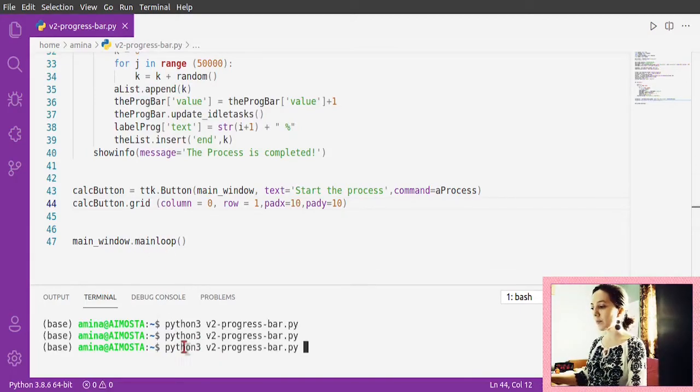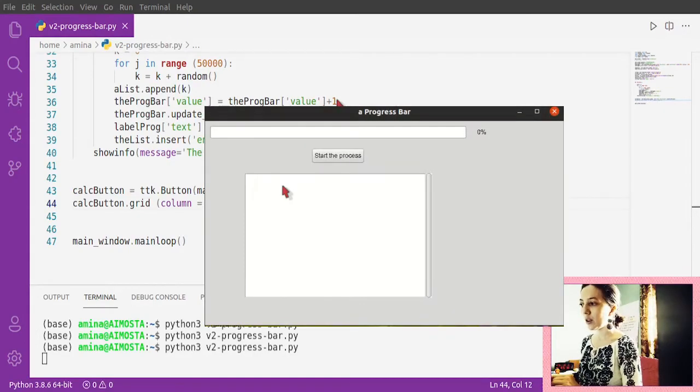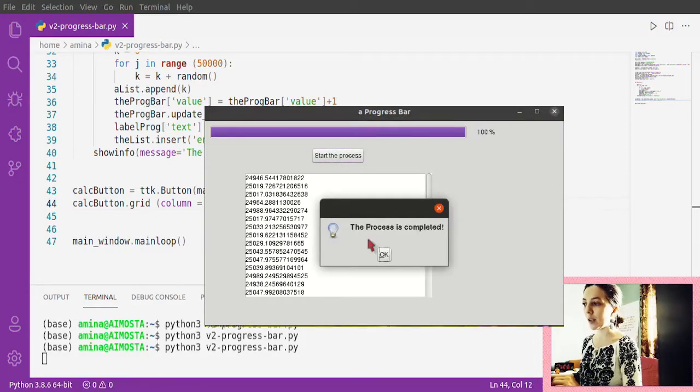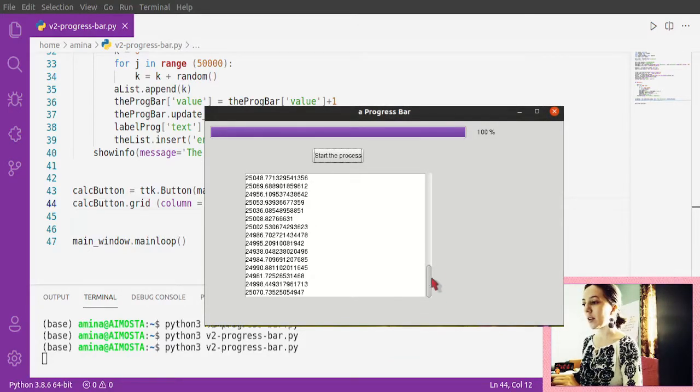So again, here is the result. When I click on start process, each time it creates a value, it will add it to my list, and it will update my progress bar until it reaches 100. So at the end, it displayed the process is completed.